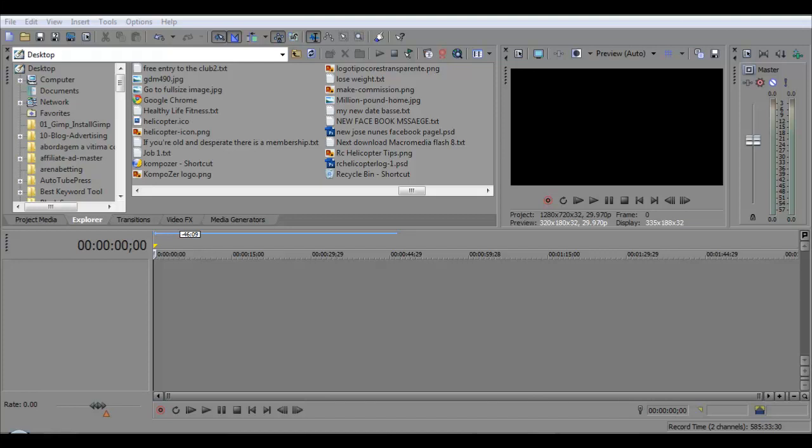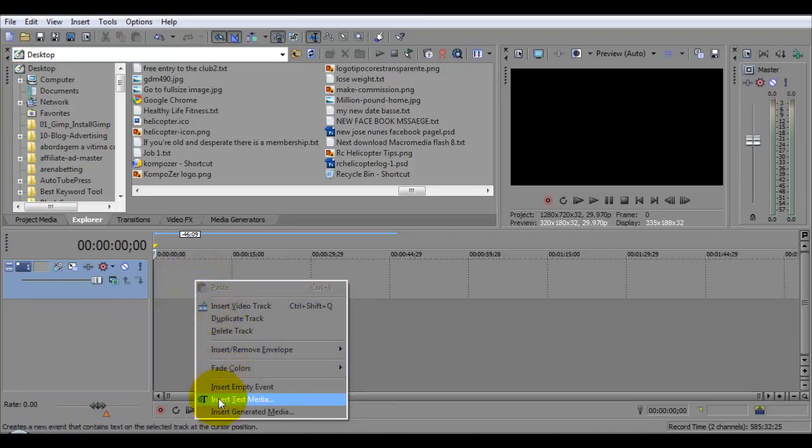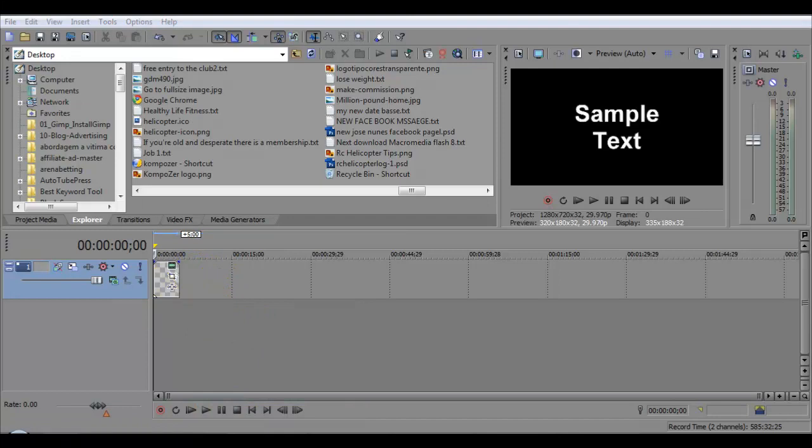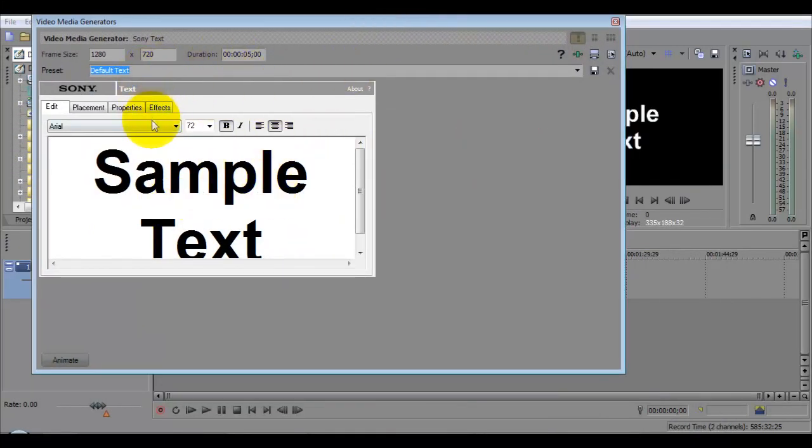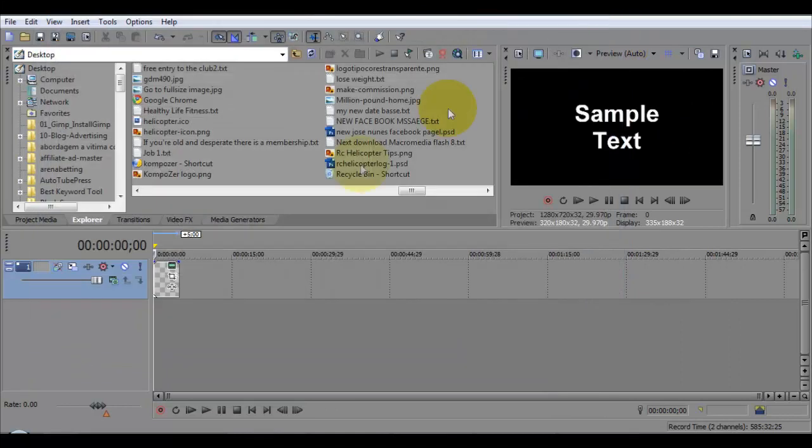Okay, so let's start. The first thing you do is right click and insert video track. Okay, next right click there and insert just media. So actually open there on the screen. And then I'm just going to leave that as it is. I don't have to change anything here yet.